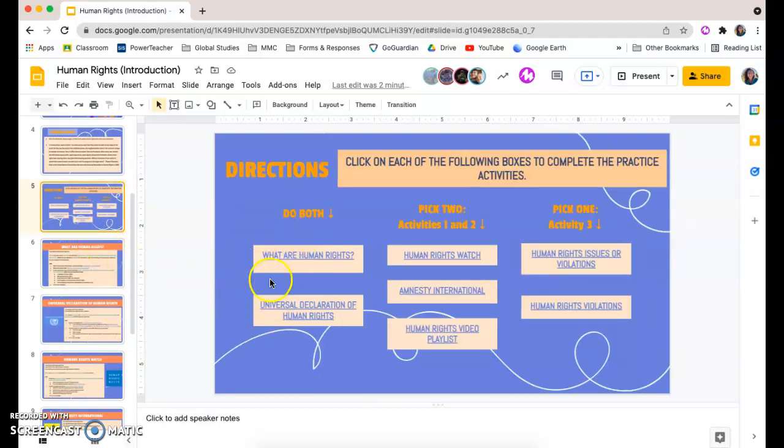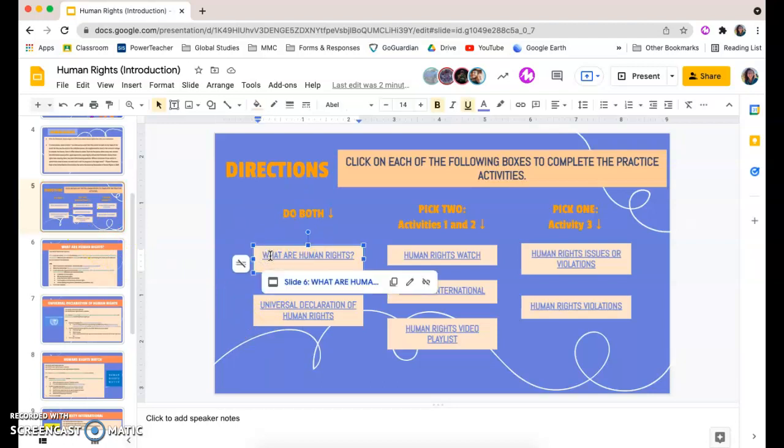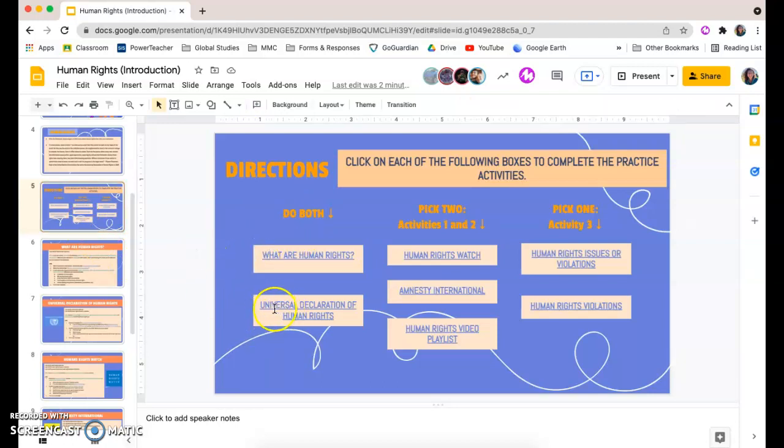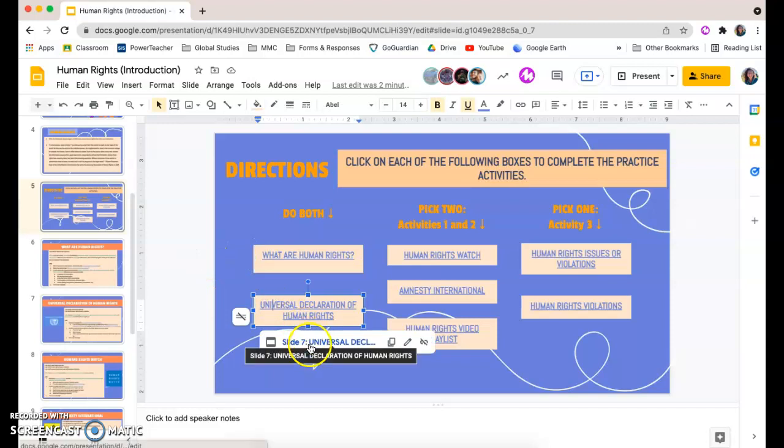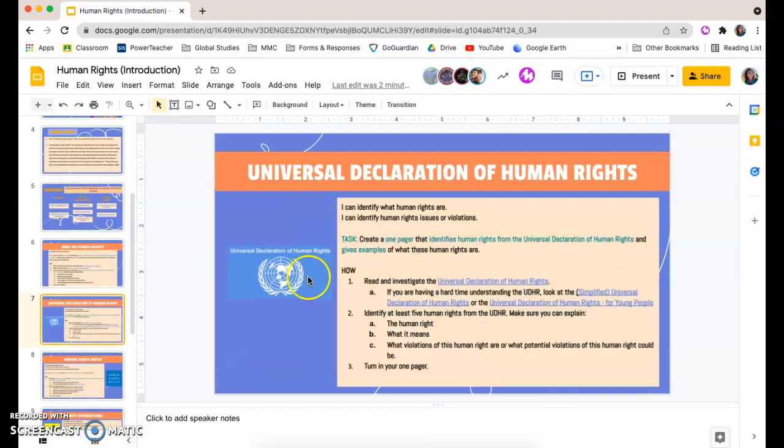For the do both column, you need to do what are human rights. You're doing that first. You are working on the Universal Declaration of Human Rights second. I didn't show you above, but if you click on the words and click on the slide, it will bring you directly to the slide you need.